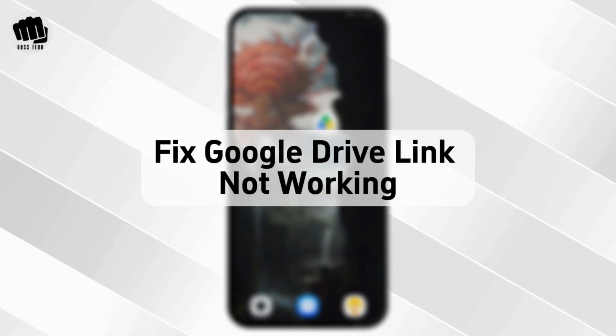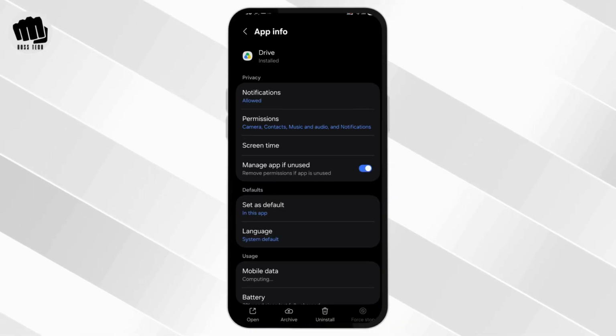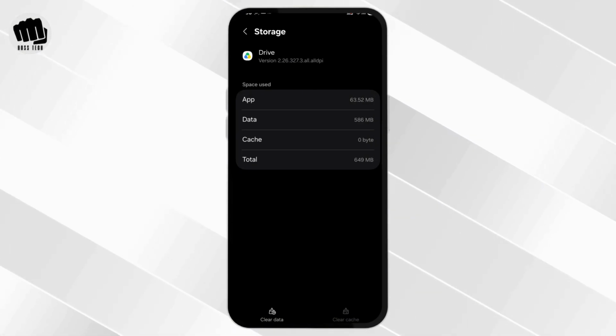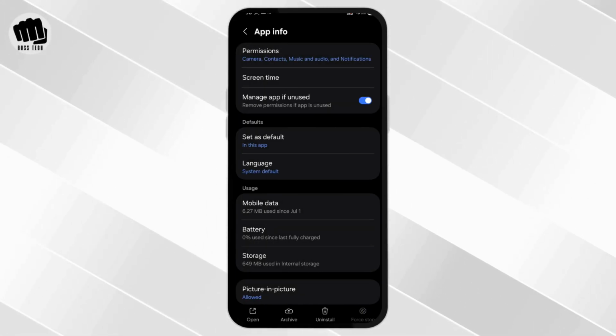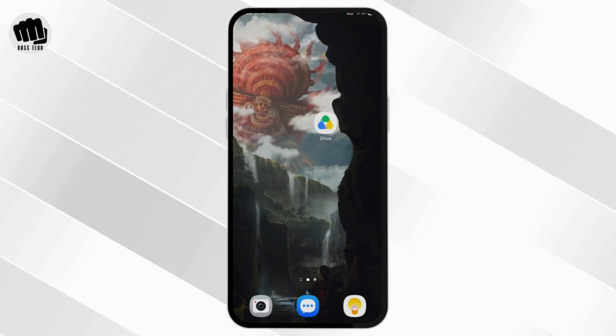How to fix Google Drive link not working. First of all, long press on the application and tap on the info icon. Now scroll back to the storage section and from here tap on clear cache at the bottom and simply head back and tap on force stop just beside uninstall to simply clear any corrupted files and bugs and close the application. Then try to open it via the app.